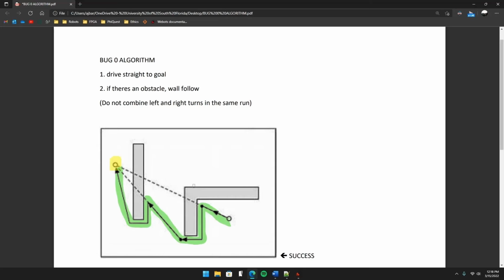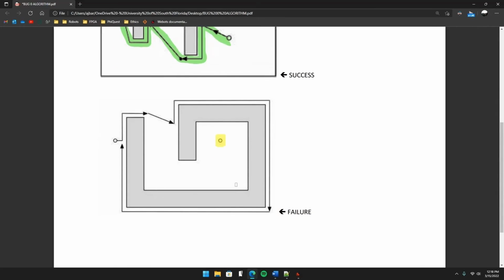That doesn't always happen, which down here you can see there's a fail case for the bug zero algorithm. When these algorithms fail, you kind of get stuck in these endless loops where the robot never reaches the goal. Here you can see that once it hit a wall, it went left to wall follow. It tried to go straight to the goal again, but it has to wall follow. And once it gets back, you can see that it would loop in this same pattern over and over again. But the smarter ones among you will probably notice that this one actually does work if they wall follow to the right instead of the left.